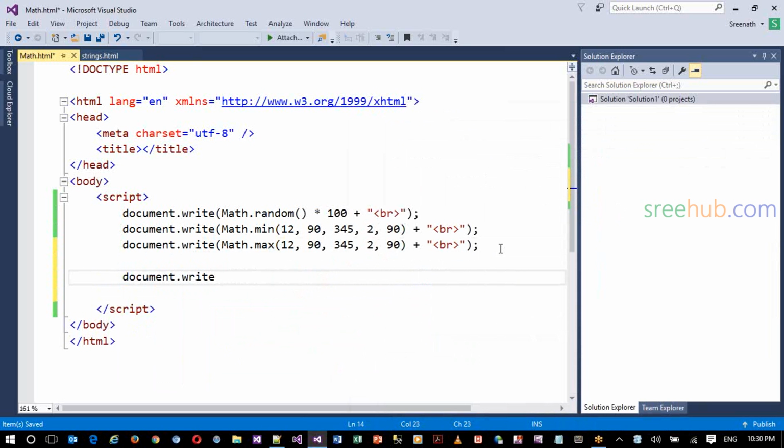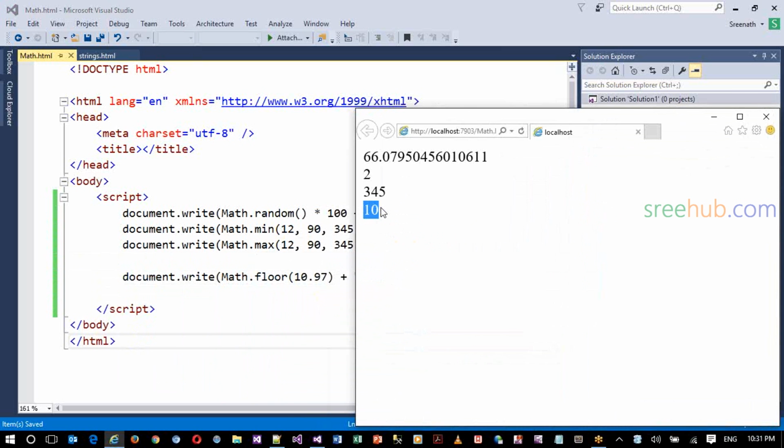So let's say write of math dot, the first method being floor. Floor is an internal math task we have. So when a decimal number is provided, then it actually gives us the ground value or the down nearest value. For instance, I'm going to take 10.97, for instance, right? So let me take a break here. So when I run this program, you'll see it will give us 10, the down value.